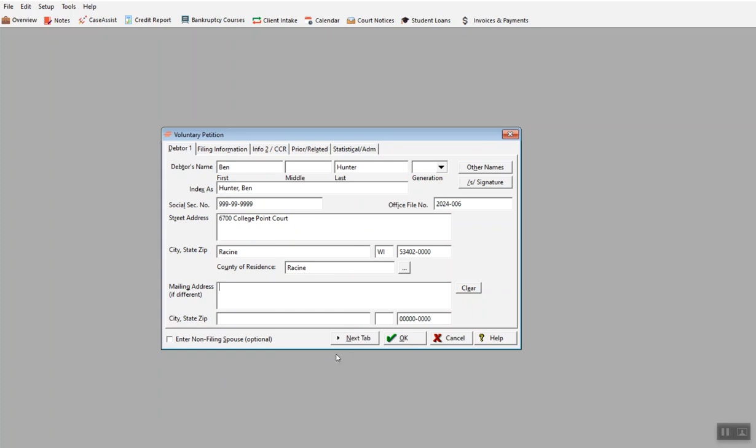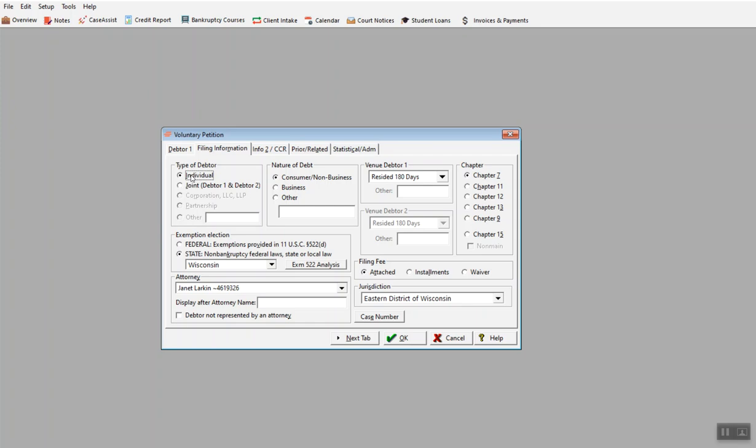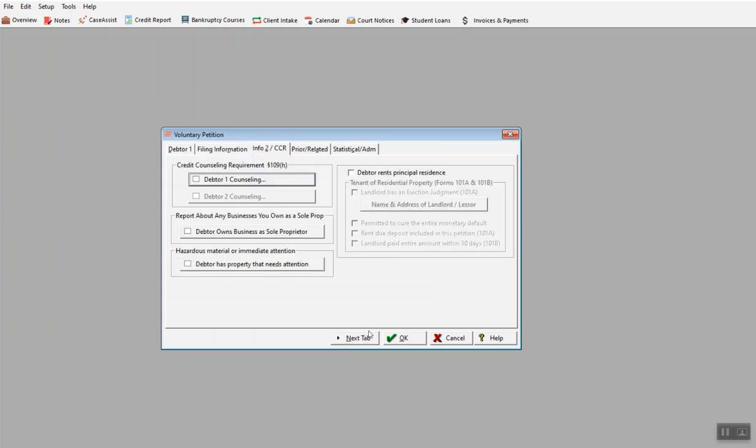But then we're going to go to the next tab, which is filing information. So because this is for an individual and it's non-business debts, this is not a business filing, you have to click that. For jurisdiction, they have to have resided in the district for 180 days. We're just going to simplify this and say yes. We are going to use state exemptions, okay? And we're going to use the attorney Janet Larkins. So for this example, we want to make sure the Chapter 7 is clicked. So we're going to click on that. And we are going to go to the next tab.